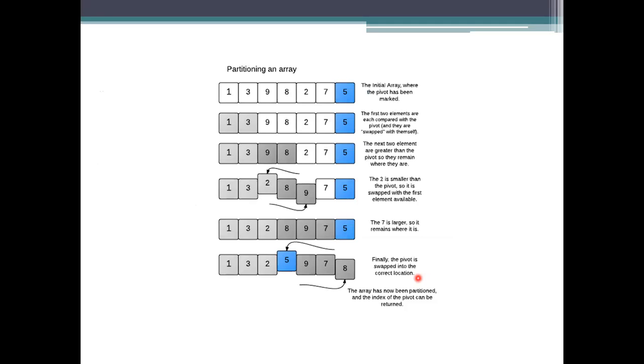Coming to the example here, we are taking the element which is at the last position. Since it is taken into account, this is partitioning. So here we are taking 5 into consideration, which is the pivot element. Here we need to start the processing of elements. Based on the pivot element, we need to place the remaining elements either at the right side or the left side.